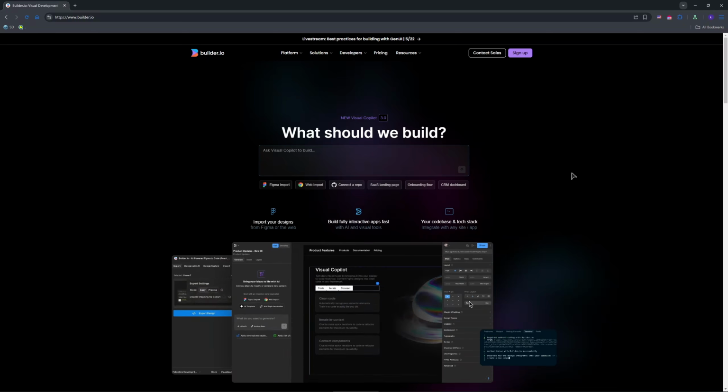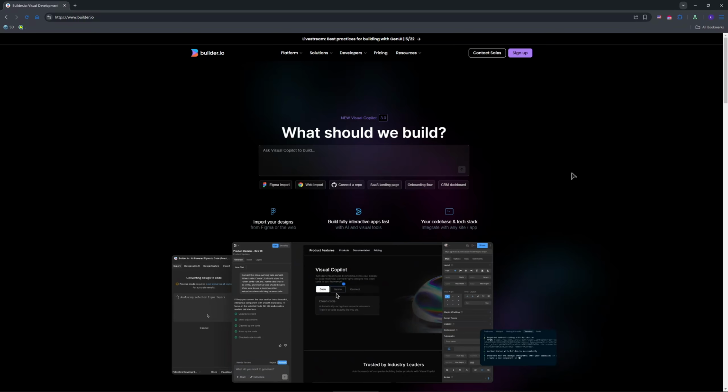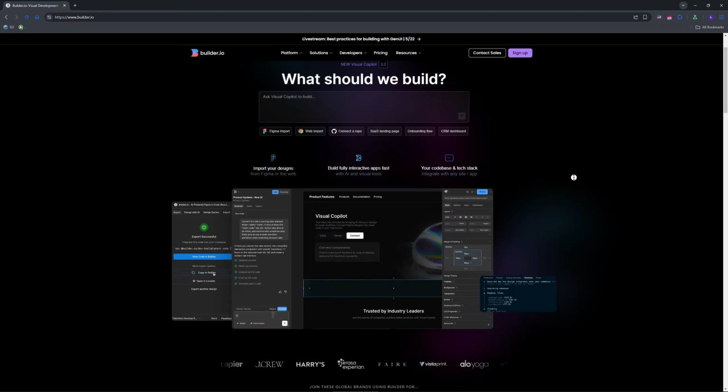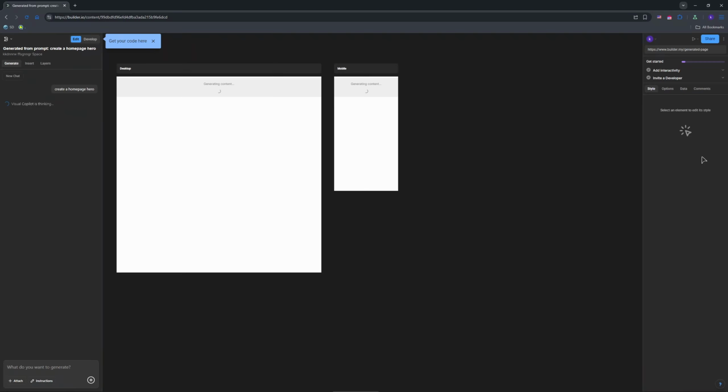Use the drag and drop visual editor to add elements like text, images, or buttons. You can also import Figma designs or use AI to generate layouts by typing prompts like create a homepage hero. For example, let us type that in. All right, as you can see now, I am taken to this page where all the magic is happening.